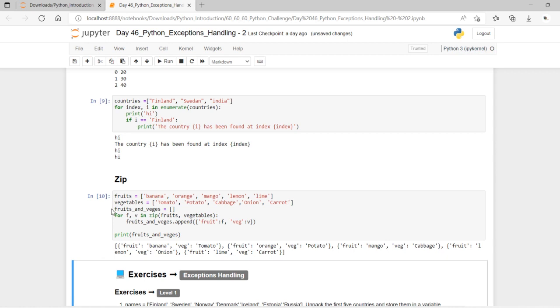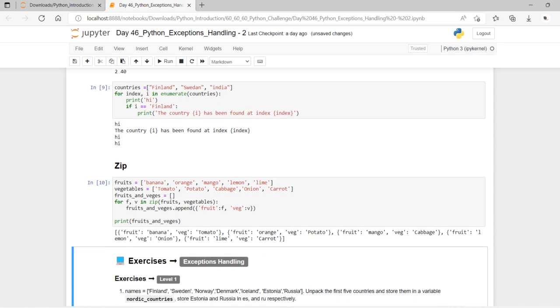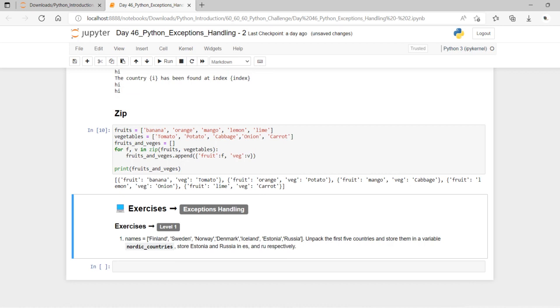As an empty list here it is, and as the resultant we get a zip of each and everything, one fruit and one veggie, which combines as a combination of the objects. Okay, dear friends, and here I have given you a level 1 exercise for hands-on practice.